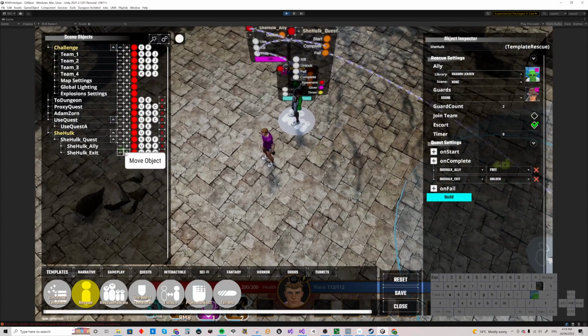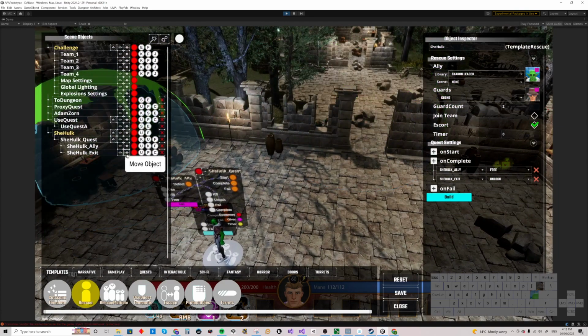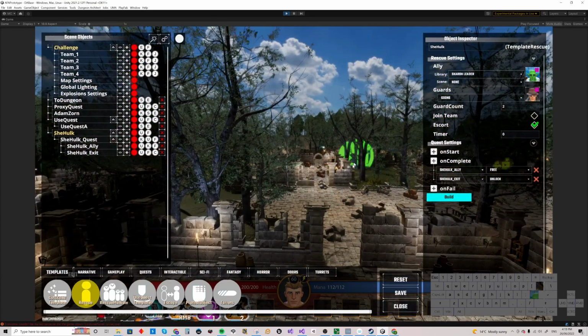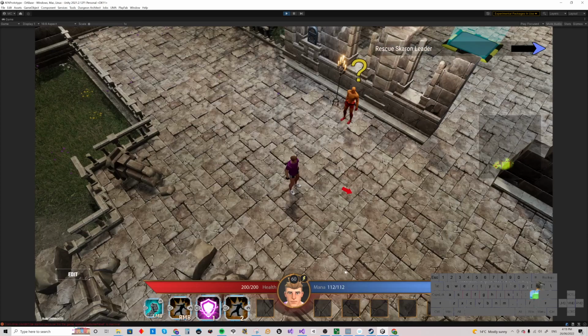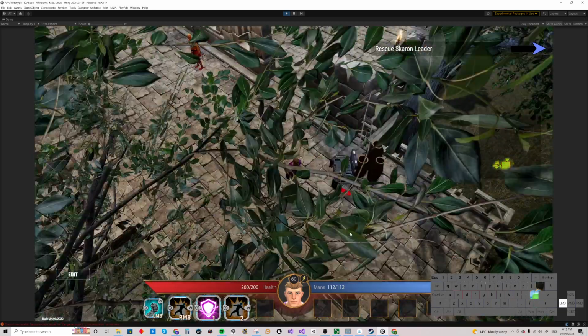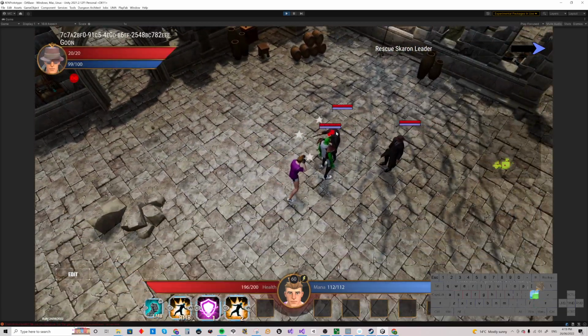We also have this exit point now. We can pick that up with the little move object button there and say place it over here. So when we rescue him, we're going to get another go-to quest, objective go-to, as the code calls them. We have to rescue him and then take him over there. Let's see that in action. Rescue the Scarron leader. So the quest automatically figures out a good name.